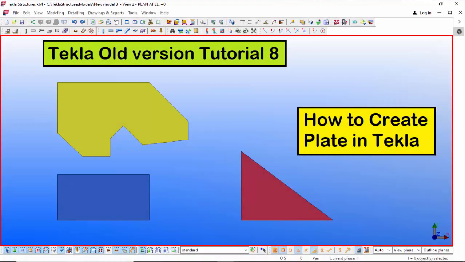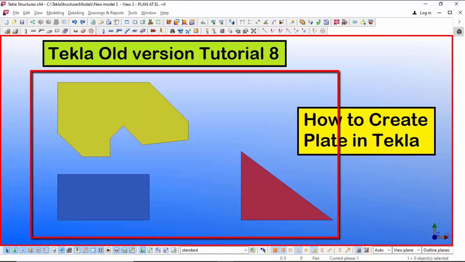In this tutorial, I am going to explain how to create a plate in the old version of Tekla, just like this. Okay, let's start.